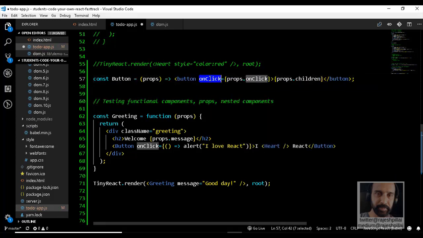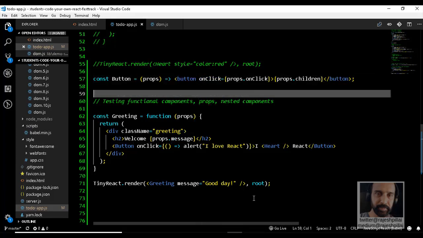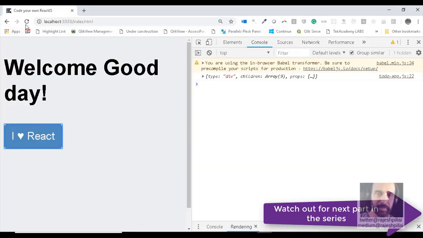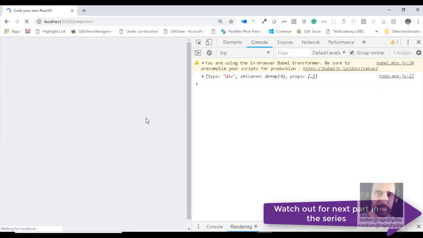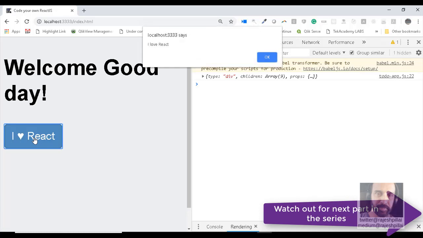The moment I do this, I am transferring the prop from this top level button component to the inner level DOM element, which is my actual button. Once I do this and save this and go back to the browser and do a refresh, everything will be the same, and now when I click on this button, you should get an alert message in here, right? So lovely, it's working as expected.